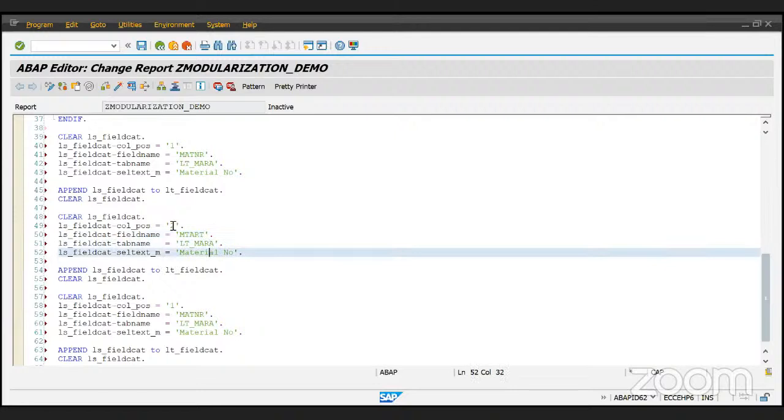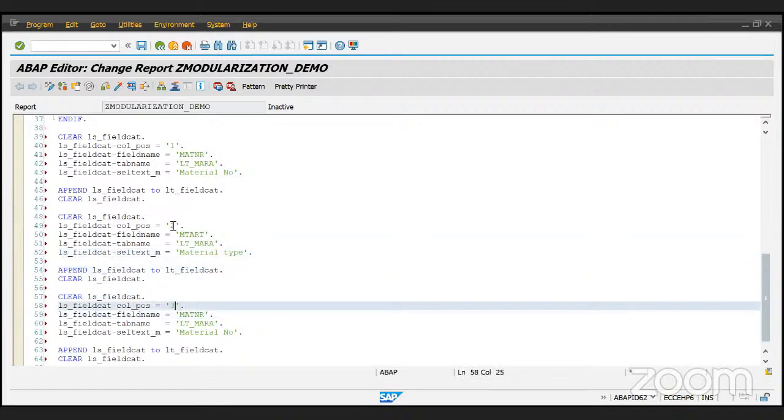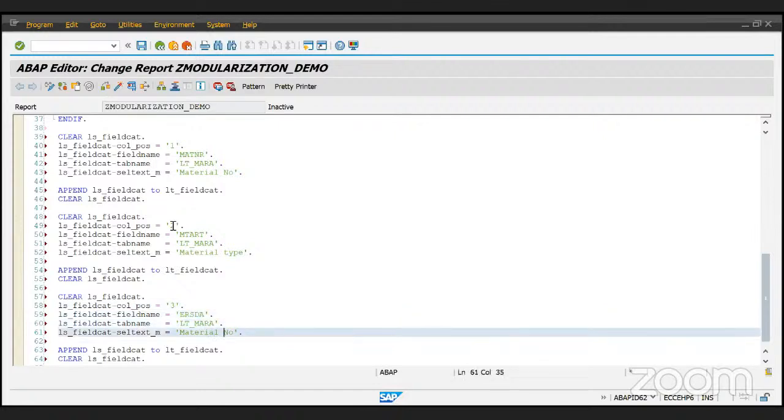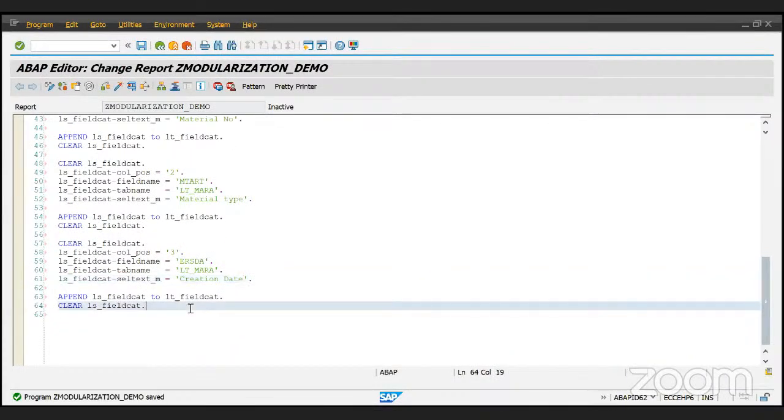And the table name is the same, and this was material type. Okay, this one is third, and then the field name is ERSDA. This I'll say creation date. So we have created the work area and field catalog for this.